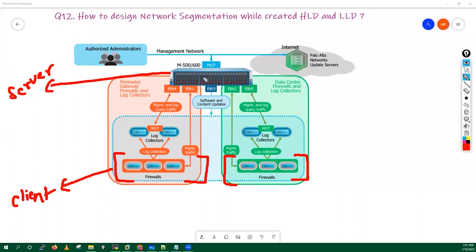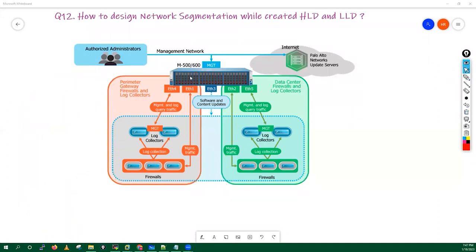So when we start managing these firewalls through this Panorama, all these firewalls communicate with this Panorama using port number 3978. Means 3978 port is opened here on Panorama. It will start listening on port number 3978. So this is the port used for the communication between your firewalls and Panorama.